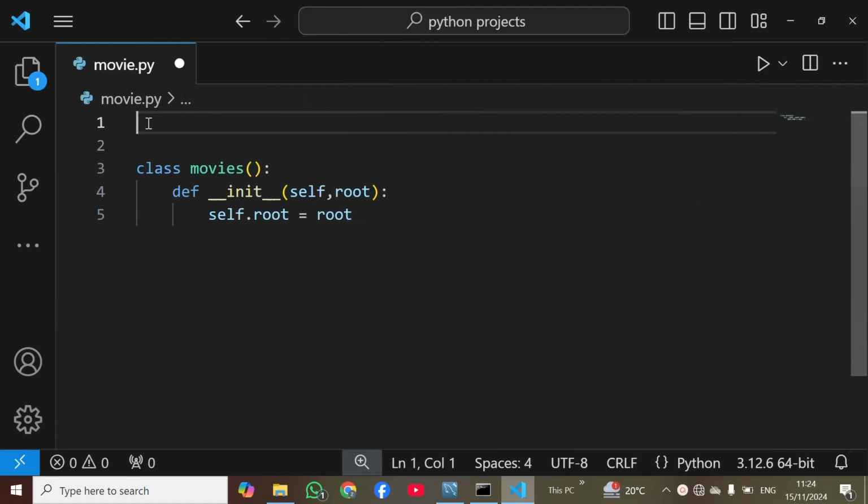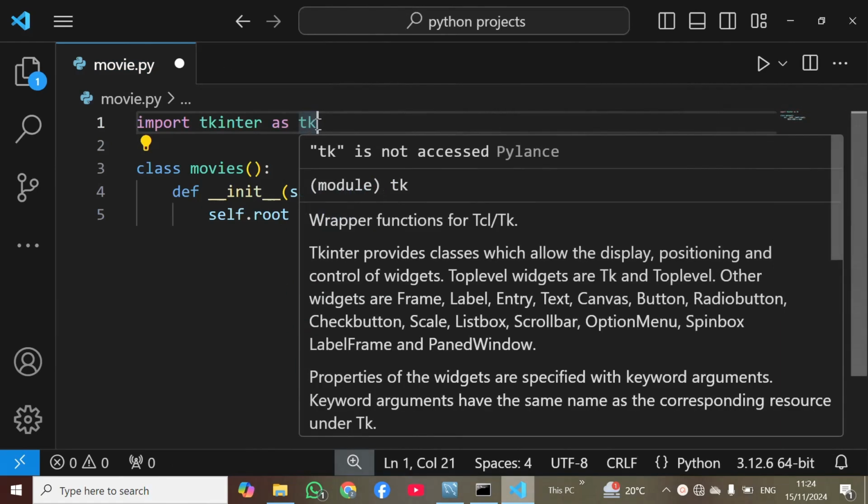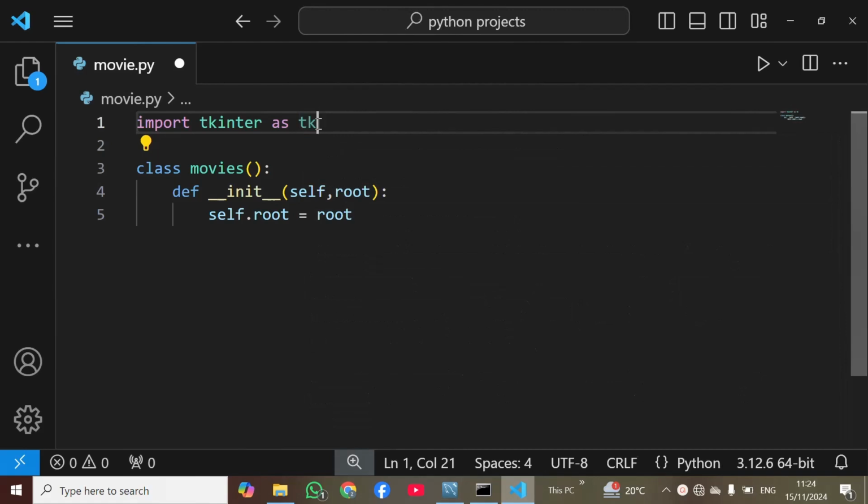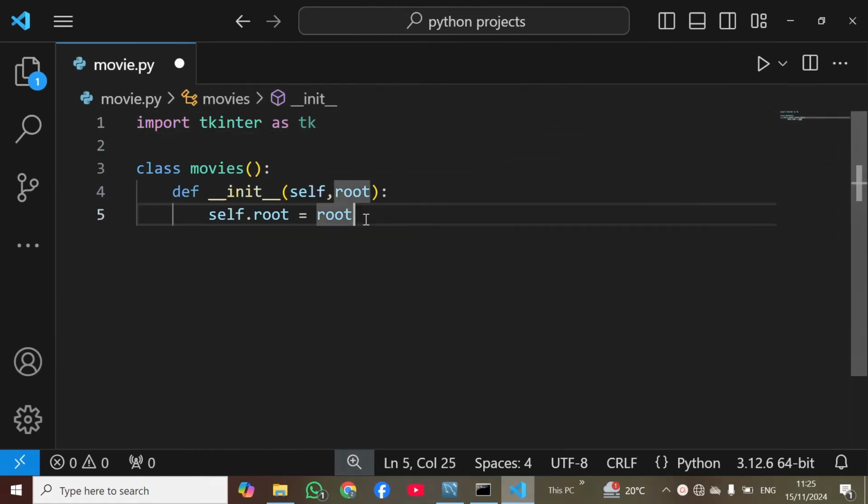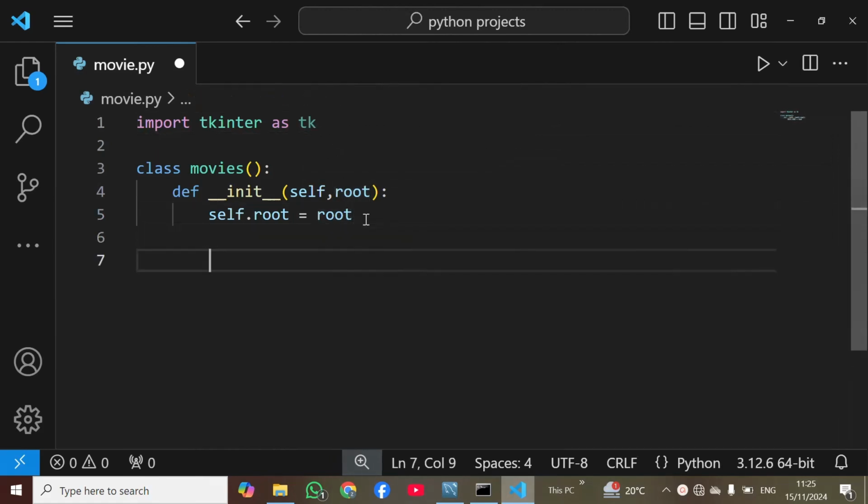but our main window is part of Tkinter. So first I have to import Tkinter as tk. Okay, so here I will import Tkinter as tk. You can use any other word instead of this tk. This tk is an alias that will be used as an object to access classes, sorry, widgets and other information from Tkinter.